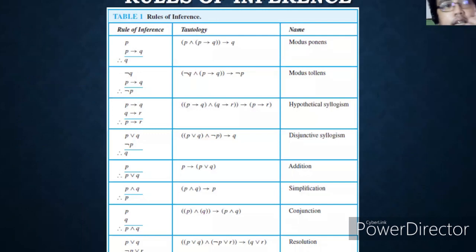By the way, class, here is a list of valid arguments. The number one that we have is modus ponens. The third example, the one that you answered, is an example of modus tollens. And here are some more valid arguments.